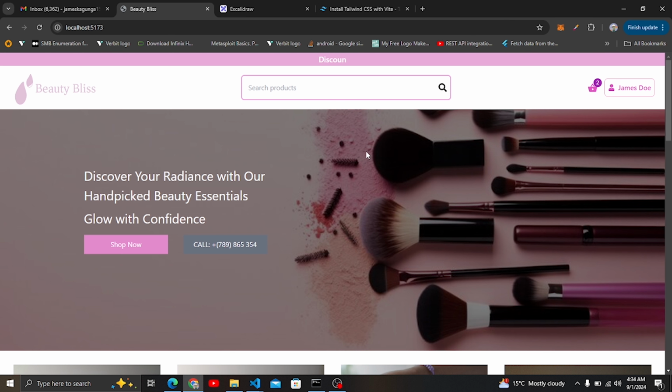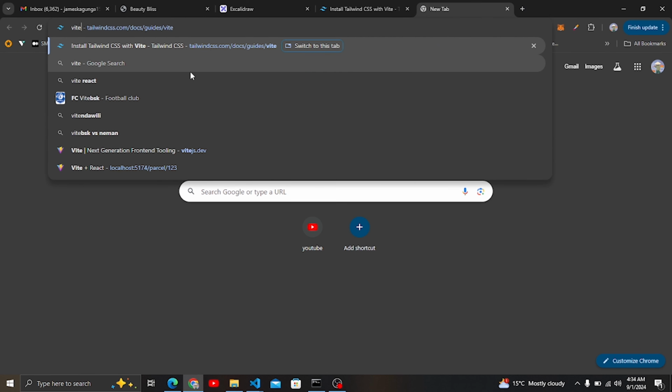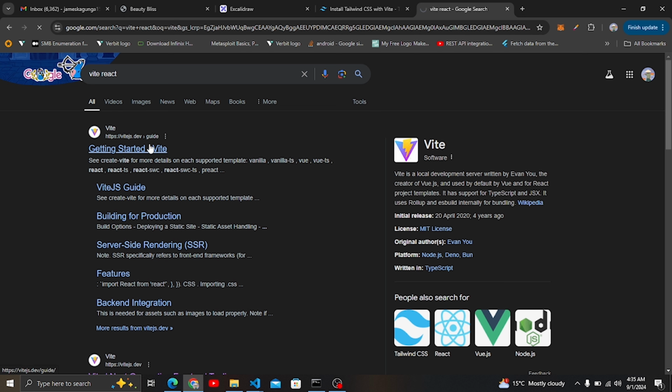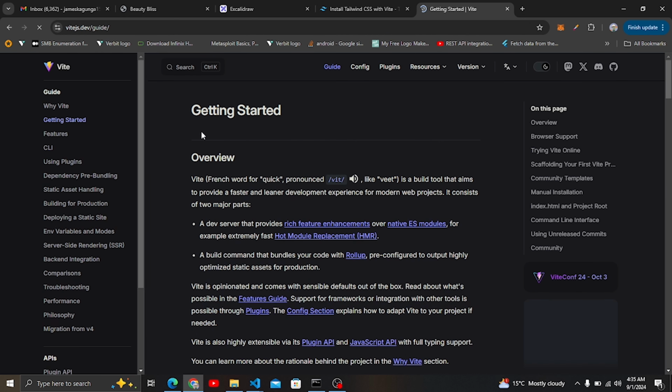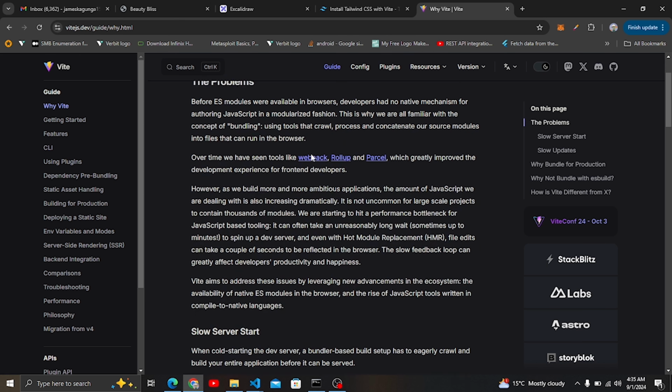But we are going to use a tool called Vite, and you can come here, look for Vite and learn more about it. I'm going to look for Vite here, and you will see Vite is very good at running a React application and also building the React application. I can come here and you'll see why Vite, and the problem that Vite is solving.